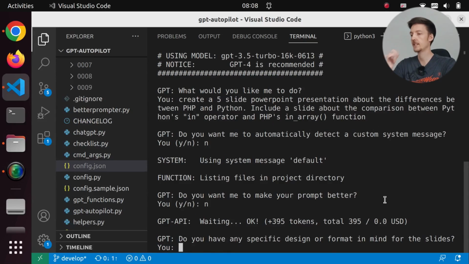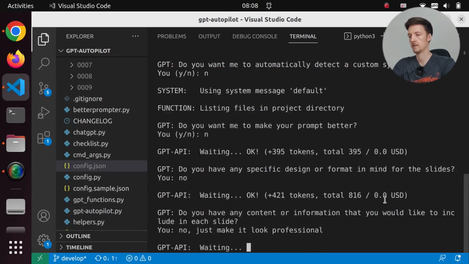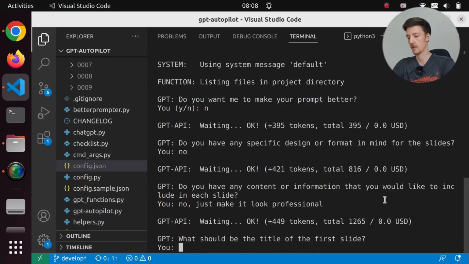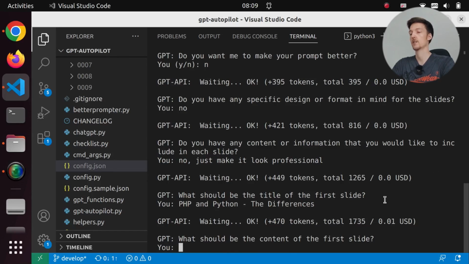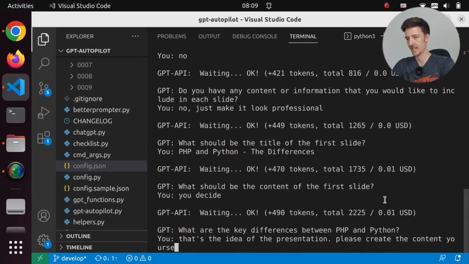Do you have any specific design or format in mind for the slides? No. Do you have any content or information that you would like to include in each slide? No, just make it look professional. What should be the title of the first slide? PHP and Python. The differences. What should be the content of the first slide? You decide. What are the key differences between PHP and Python? That's the idea of the presentation. Please create the content yourself.